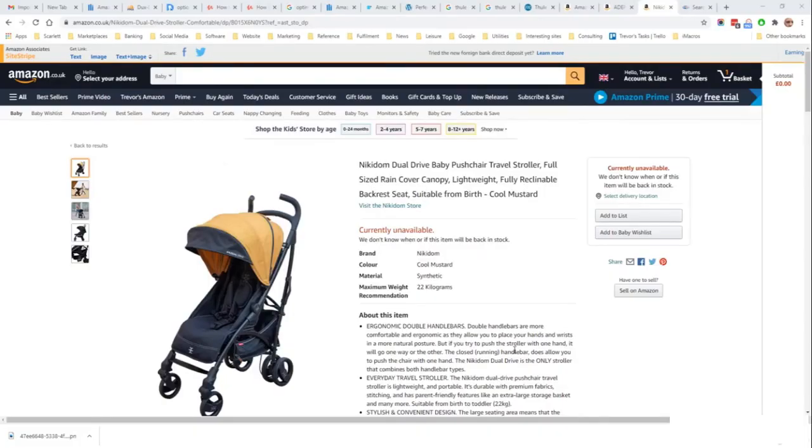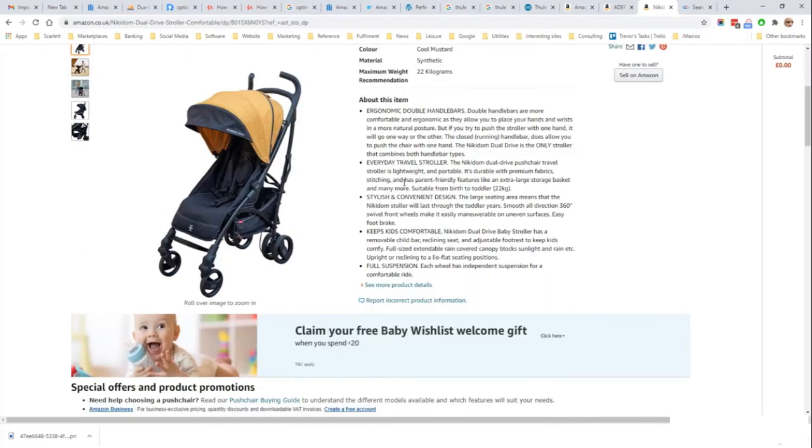Look at this example of the Nicodom dual drive baby pushchair. You can see, starting from the top, that it has the brand and also the keywords towards the beginning of the title. So Nicodom dual drive baby pushchair, travel stroller, they're important keywords there. It has 1, 2, 3, 4, 5 bullet points, and at the beginning of the bullet point we have used capitalized text to bring out the point.